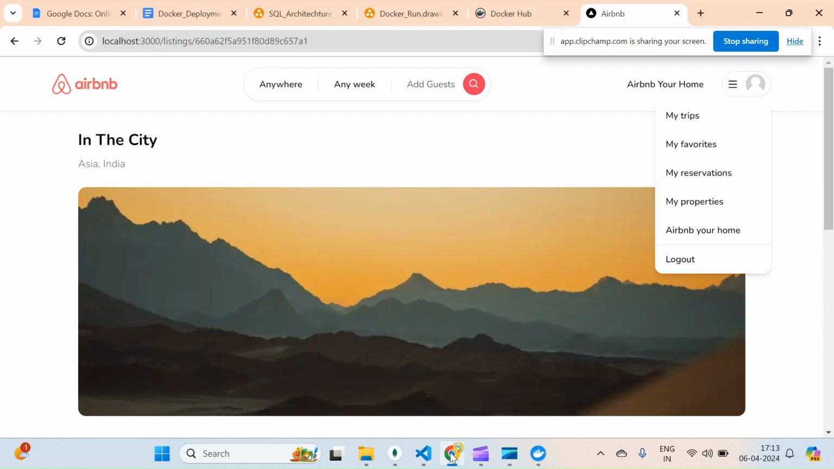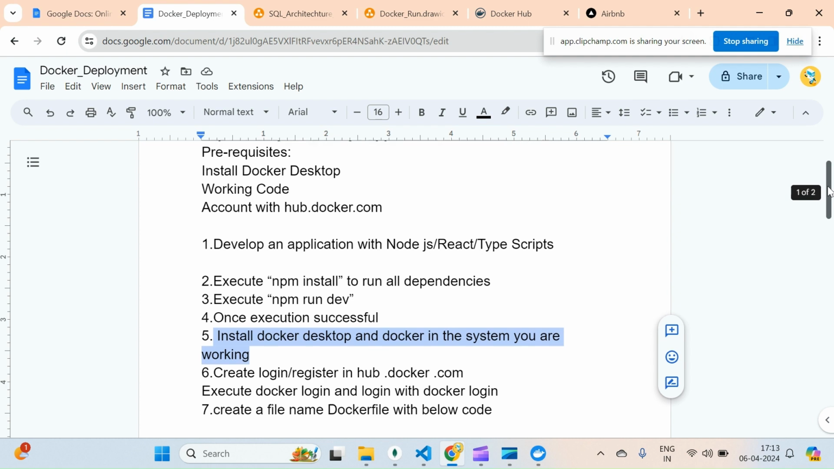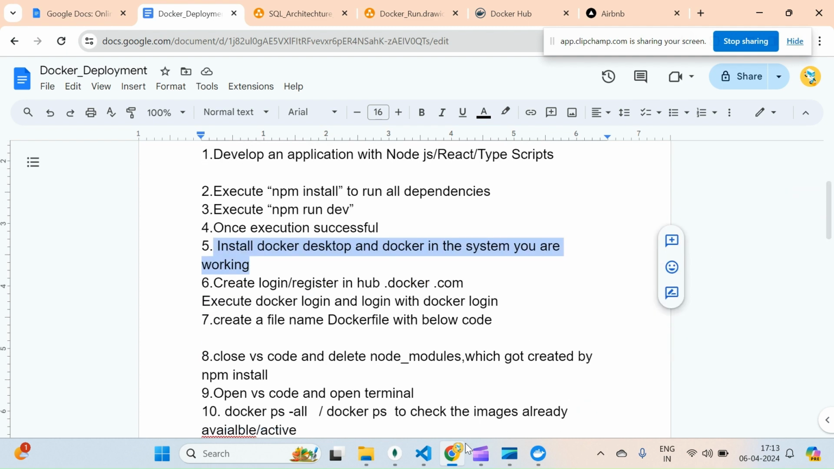So this is running, and now what is our next step here? Our next step, once execution is successful, is to make sure we have Docker Desktop already available. And the next step is to create a Dockerfile. So we need to create a Dockerfile.